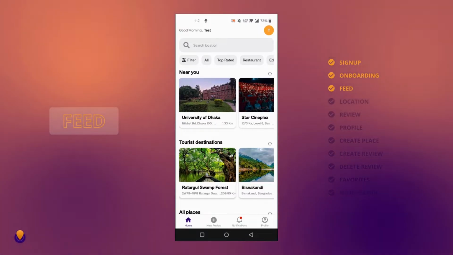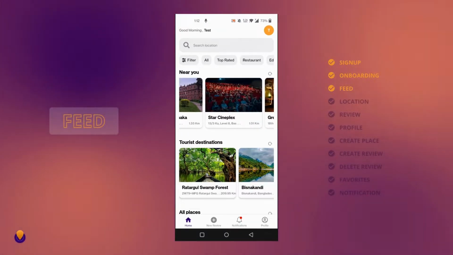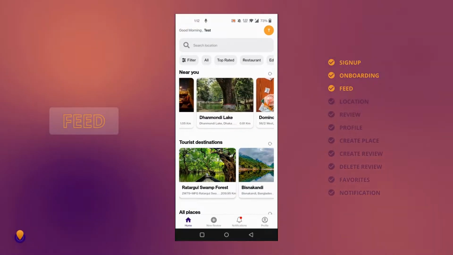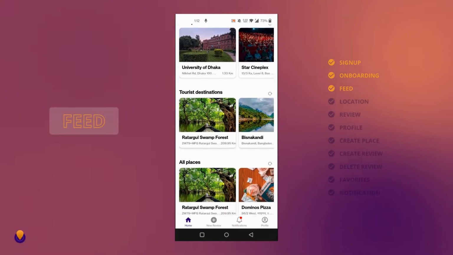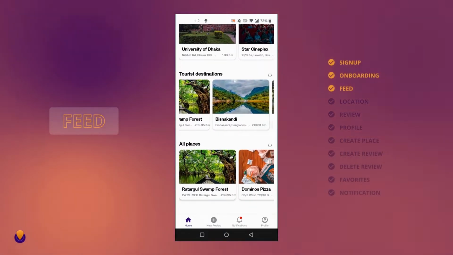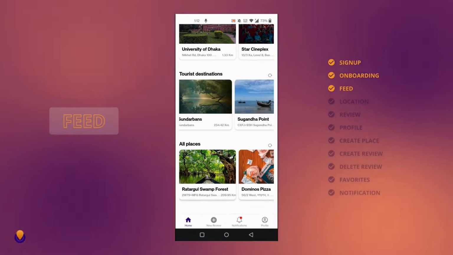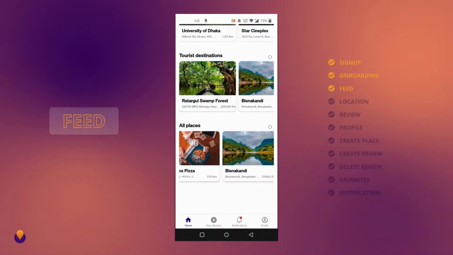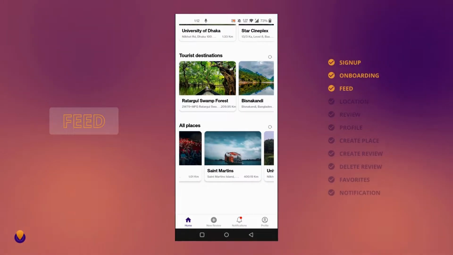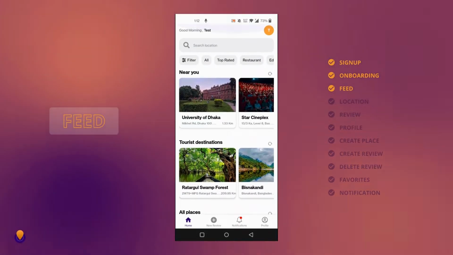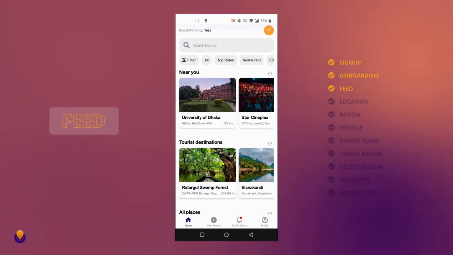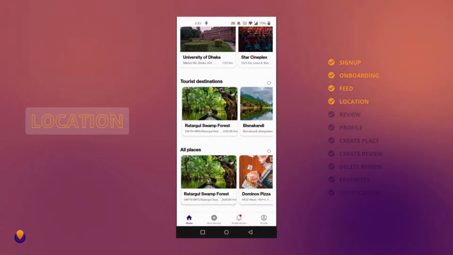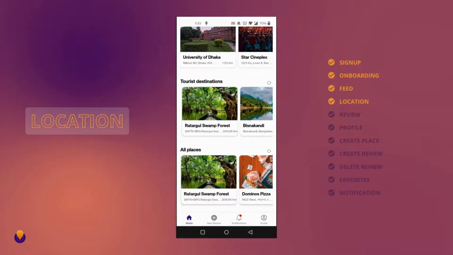We also have the formatted address shown in the cards. Then we have all the tourist destinations. And at last, all the places. So this completes our feed screen. Now let's look at a location.